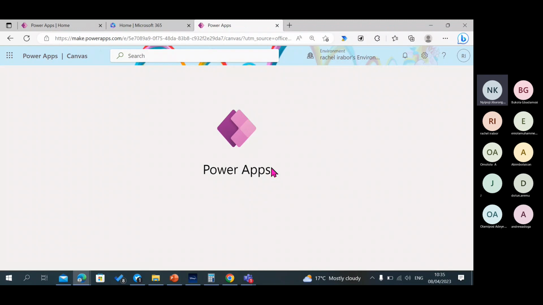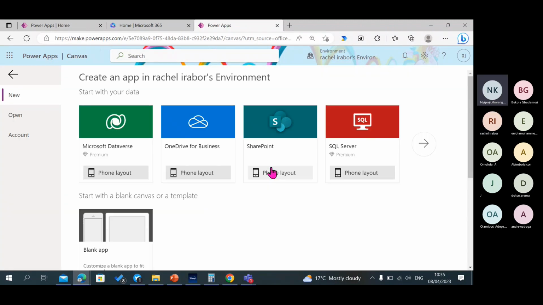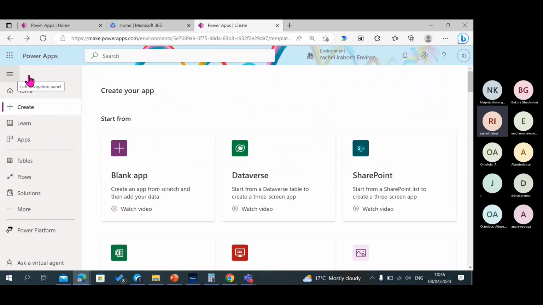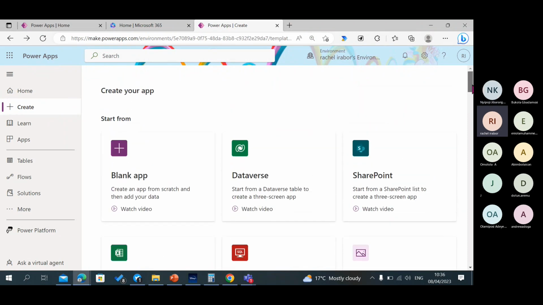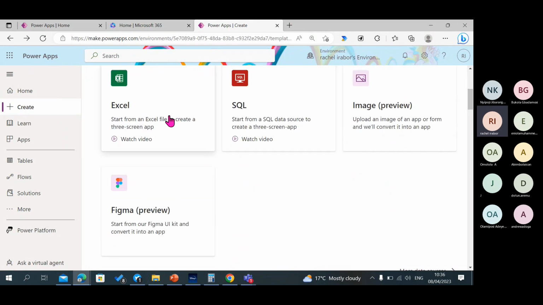Okay, no, sorry, mistake. We are actually using Excel. Please just go back. I have not been using Dataverse lately. Okay. So just scroll down and click on Excel.